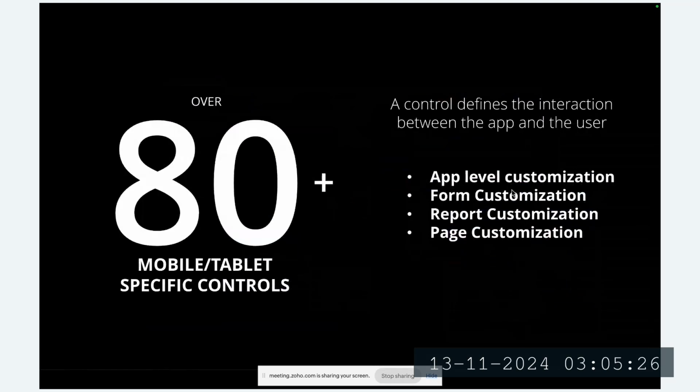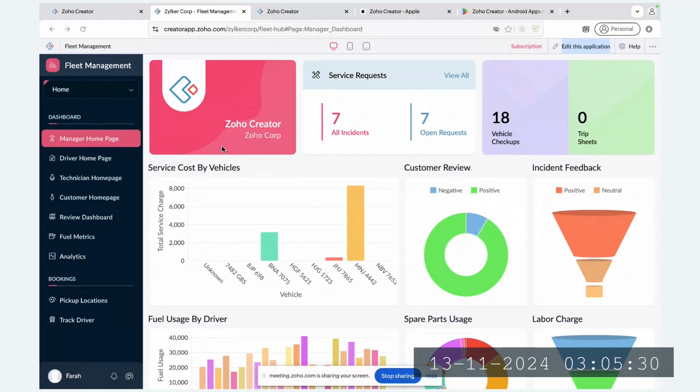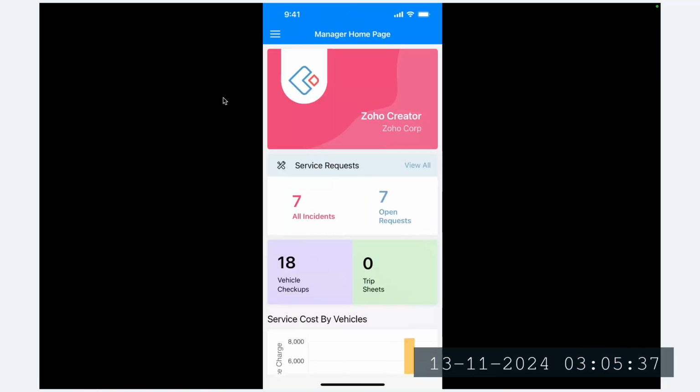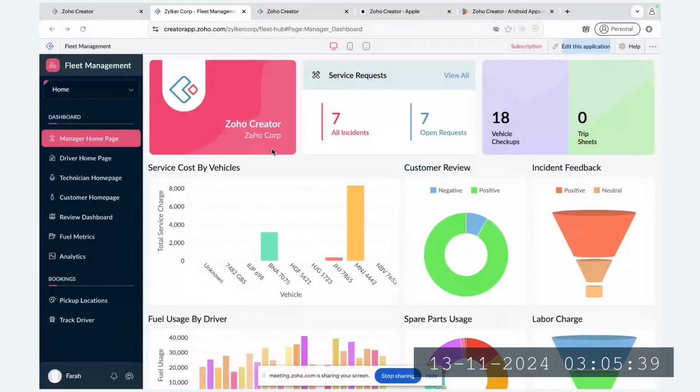So for the session now, I will be using 2 different platforms. Just to make sure you're familiar with it, there will be this particular application, which is a fleet management application, which we'll be using for the session. And also we have a mobile version of it.